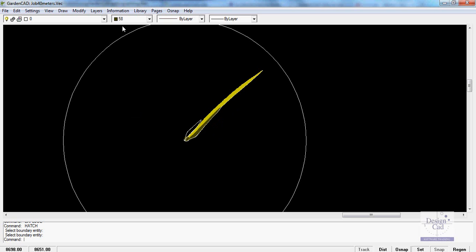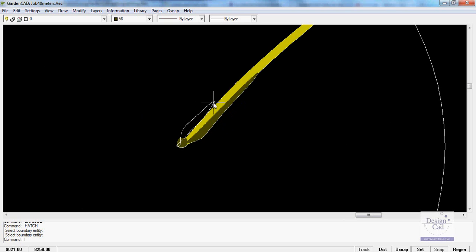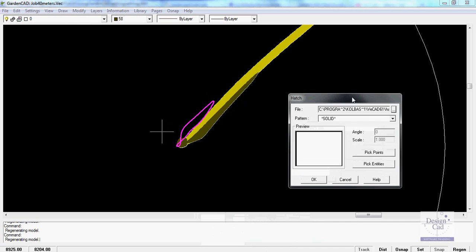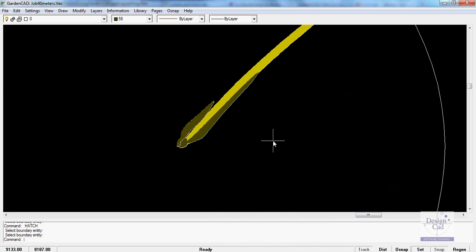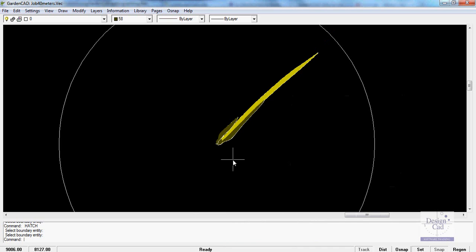I've set my drawing color at 58. And what I want to do now is to hatch some of these polylines that I've drawn. So I can pick the hatch command. Pick entities is easier than trying to pick a zone, and we'll just move this up and we'll OK that. So we've got our sort of combined symbol.